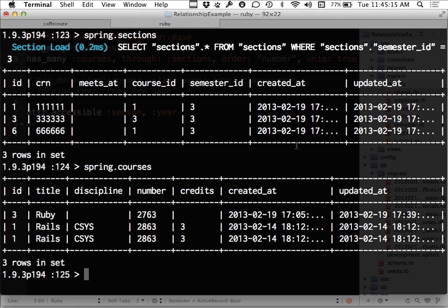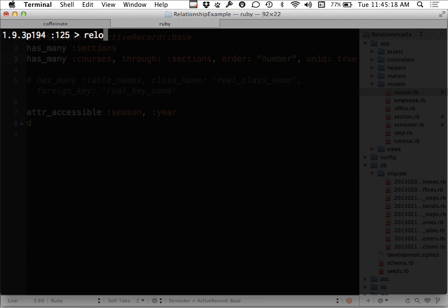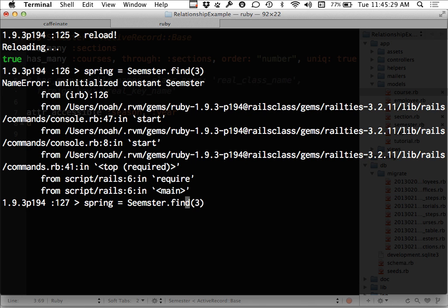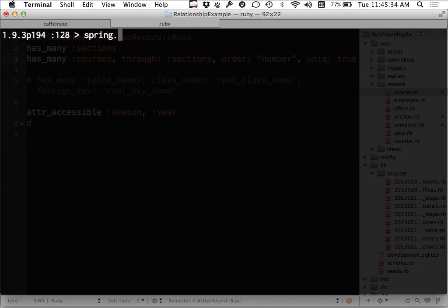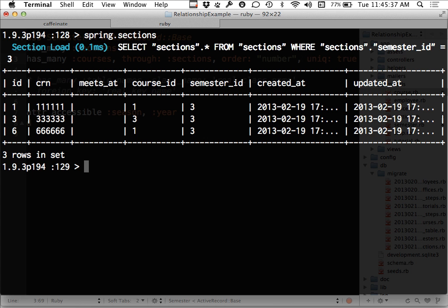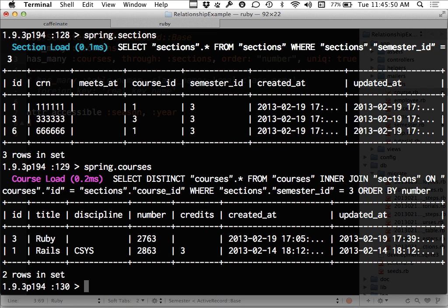So right now when I go to Spring and I ask about courses, Rails shows up twice. If I put in unique, reload my console, get that Spring semester back, got to spell semester right. There we go. If I go to Spring and I ask what sections, I can see that there's 1, 3, and 6. 1 and 3 are both the same course ID there. So those are both the Rails courses. If I go to Spring and I ask about the courses now, though, Rails only shows up once because of that unique attribute that I put in.